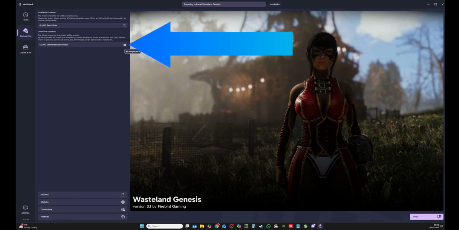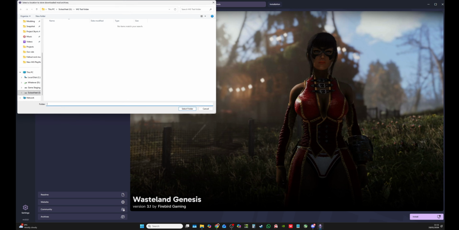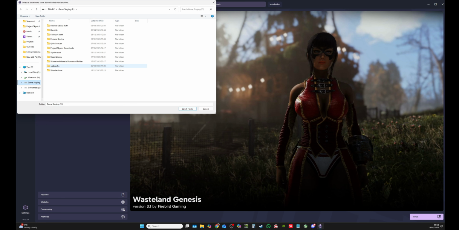Now it automatically defaults and puts the downloads within that folder. Now if you're like me and you've got a separate hard disk drive, you can keep your download folder on it, because you can delete this afterwards if you want. Then go ahead and select that. So I actually have a separate folder with all my downloads in.